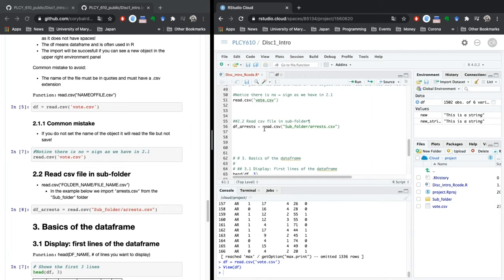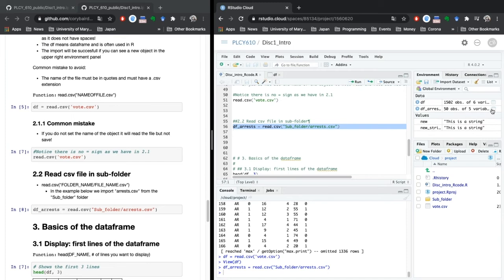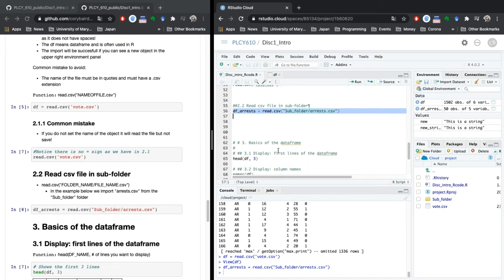But if it's in a different folder, say in a subfolder, you can type the name of that subfolder, then a /, and then the name of the file within that subfolder. You'll notice here that we have this arrest.csv file that we can try to upload, and all we do is, within the quotes, we provide the name of that folder, then a /, and then the name of that file. If we do this and run line 2.2, you should see that we get this df arrest up in the top right, which contains some data on arrests.